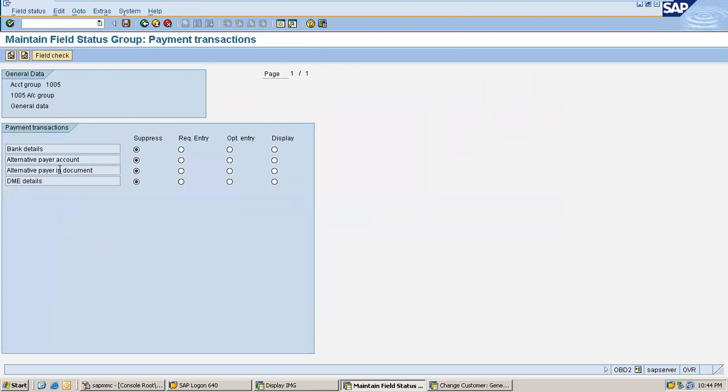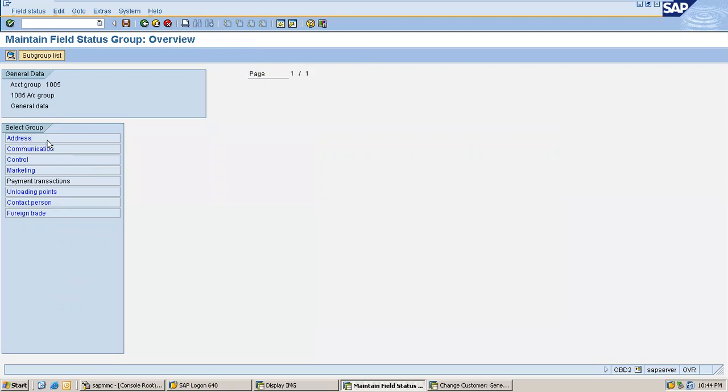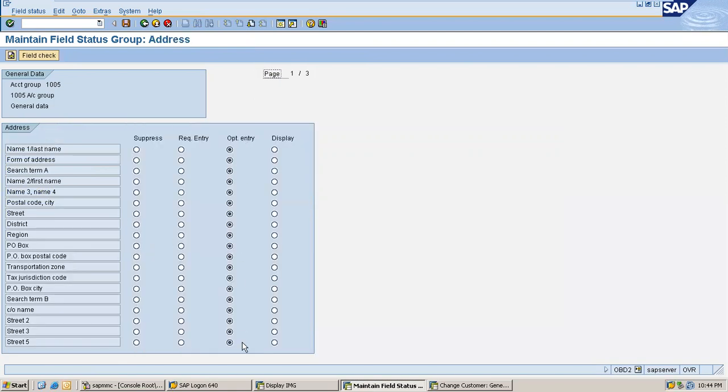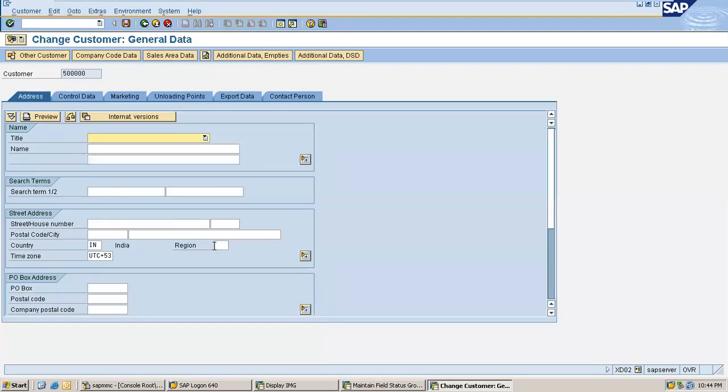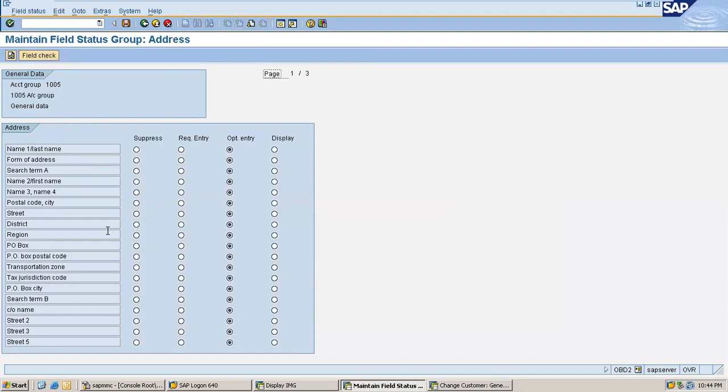Okay. Now you have other options like required entry, optional entry, display entry. Let's say go to the address tab. So here all are optional. Now you want to make region mandatory. Region means state. After GST implementation, state became a mandatory entry in India. So any transaction should have the state in which it is originating, right? With that requirement in mind, I am making region mandatory.